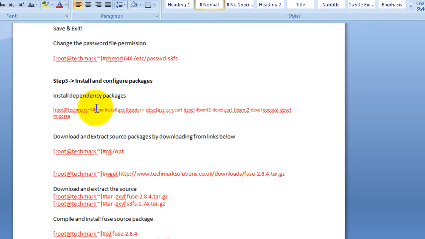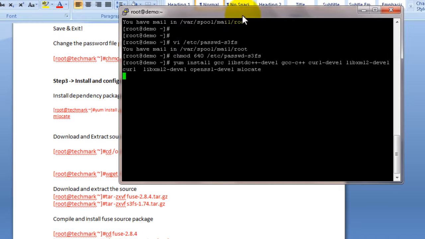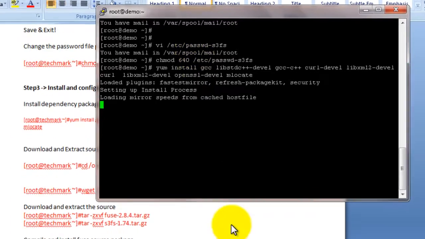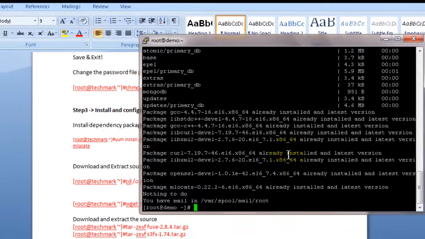And install the dependency packages here. So just copy this. I've already done this for you. These packages just take a while to download, depending on how much speed you have. So make sure you have internet to do this configuration, and also to mount the S3 bucket you should have internet on your Linux machine. If there is no internet, the request will not be sent out. I'll pause this until it finishes. Almost everything is already installed.